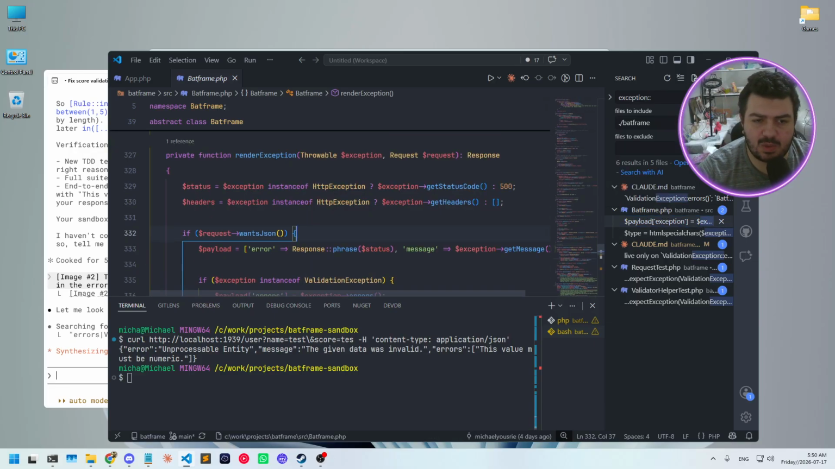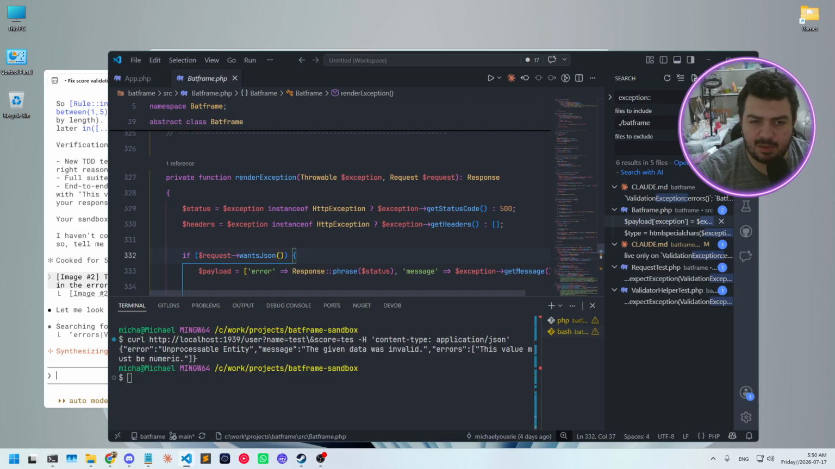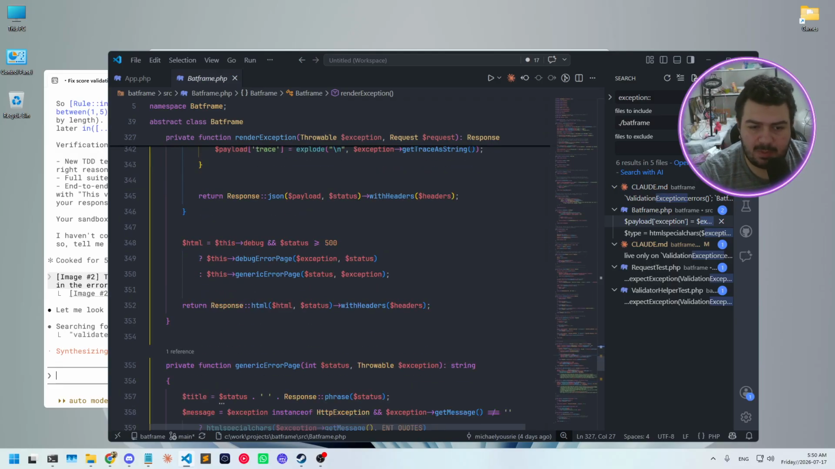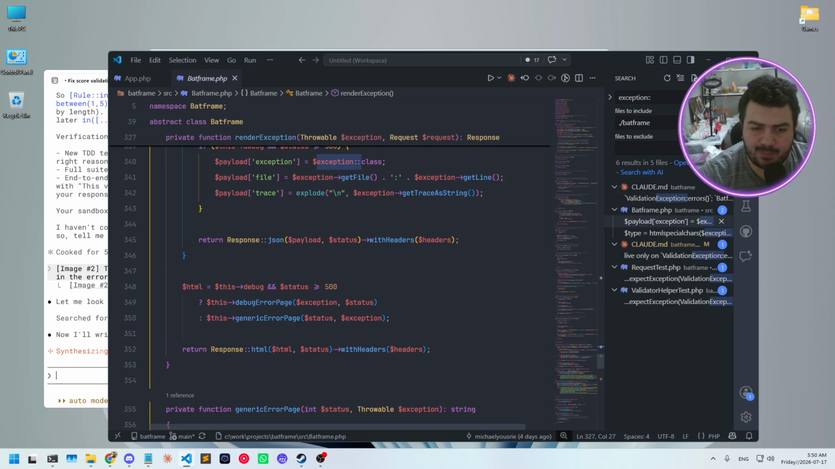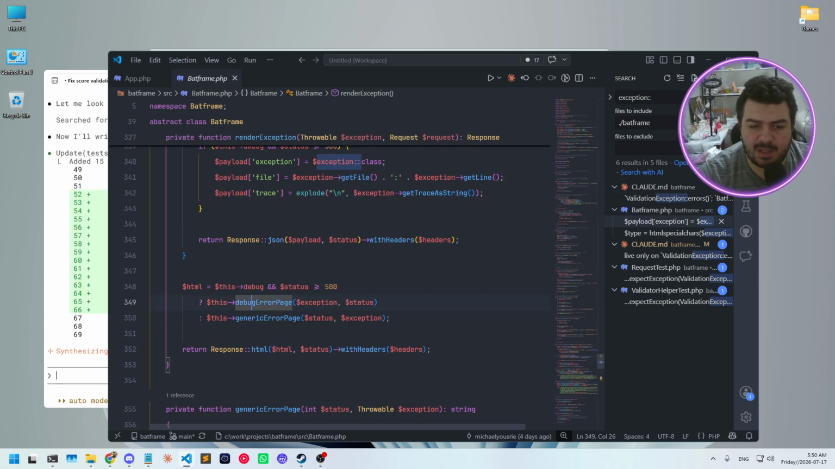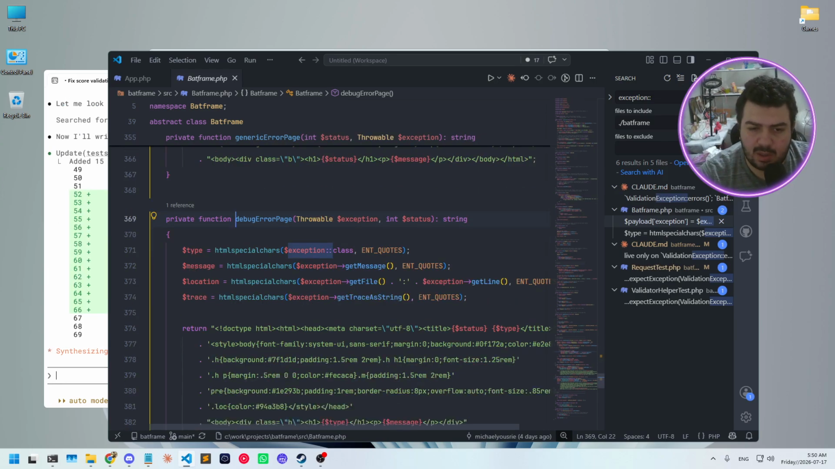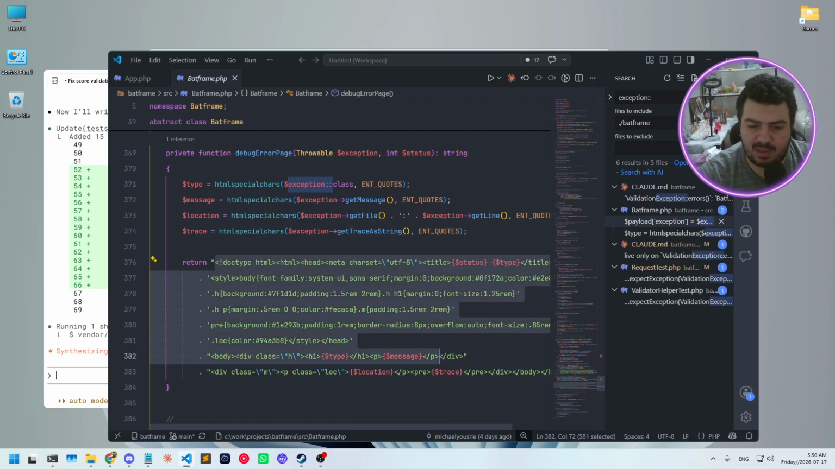This is if request wants JSON, which we don't care about. So this is the render exception method. This is in the Batframe.php public or like global thing. So we do have a response HTML. So we have the debug error page. So it's built in. Okay, so the debug error page is just built in.